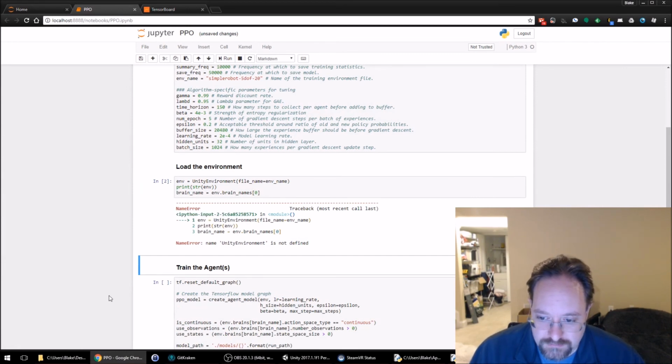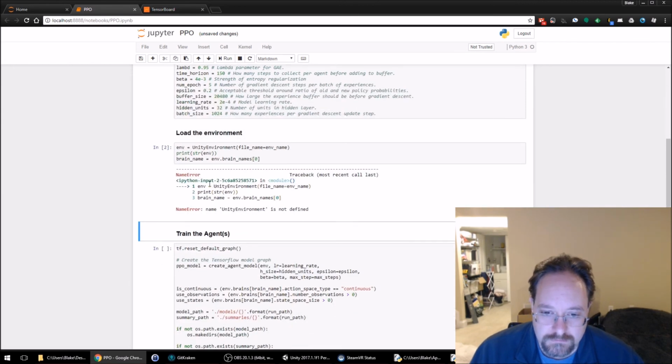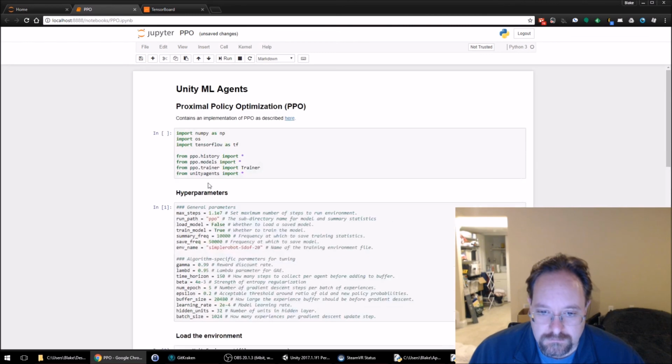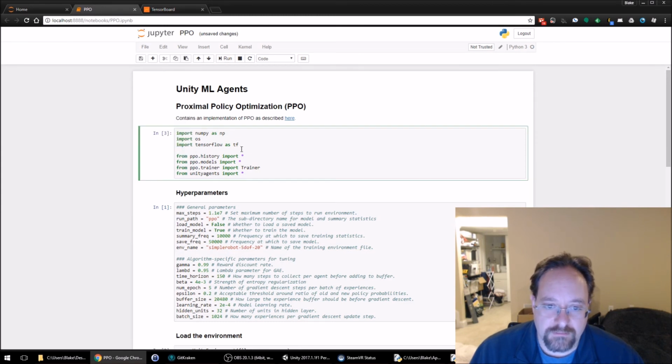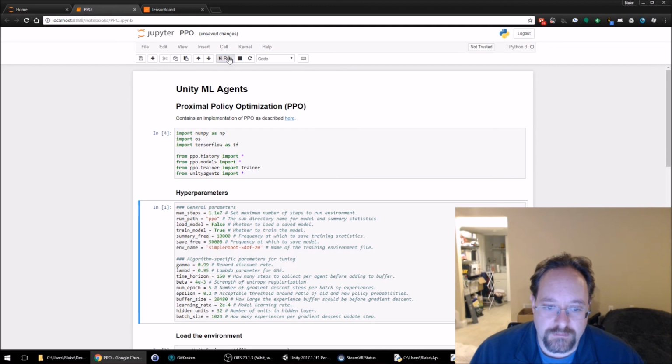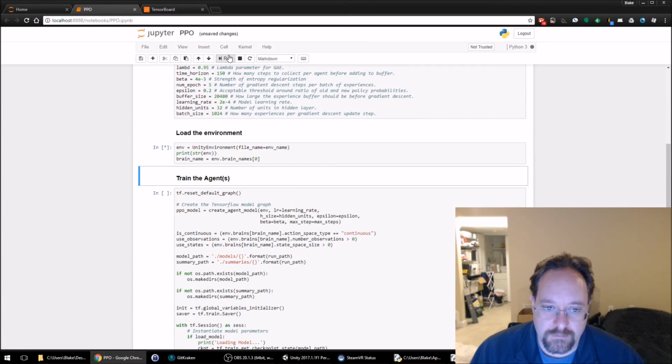Nope, name error. Look at that. Name Unity environment is not defined. That is not the name of my environment. Alright, oh. Yeah, hadn't run that. Kind of important. Okay, let's try this again. This is what happens when you click on the things in the right order.